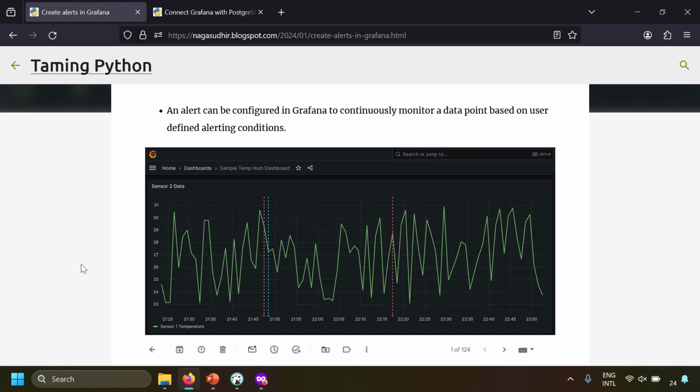What we are going to achieve in this video is to visualize PostgreSQL data in Grafana and create alerts based on conditions. In our example, we are plotting the temperature from sensor data present in the PostgreSQL database, and we are going to raise an alert if the temperature rises above a specified threshold value. Suppose if the temperature is greater than 30 degrees, raise an alert. And if the temperature goes below 30 degrees again, then the alert will be removed. Again, if the temperature goes above 30 degrees, then the alert will be raised. So we are going to achieve this setup in this video.